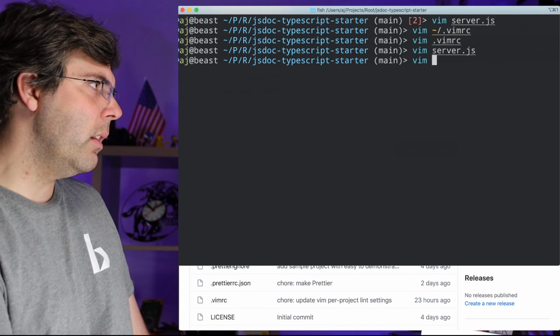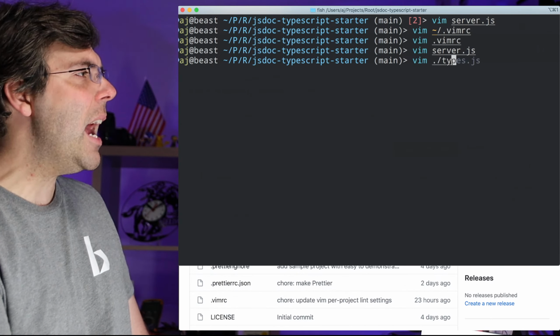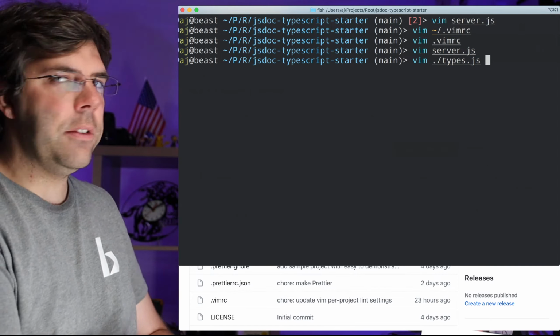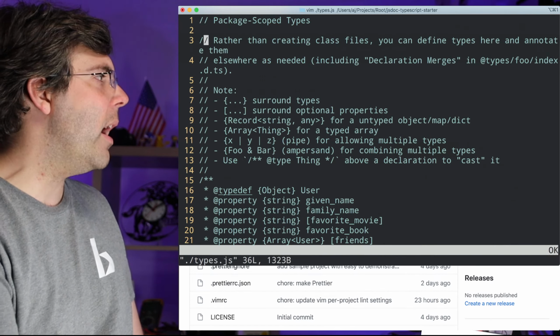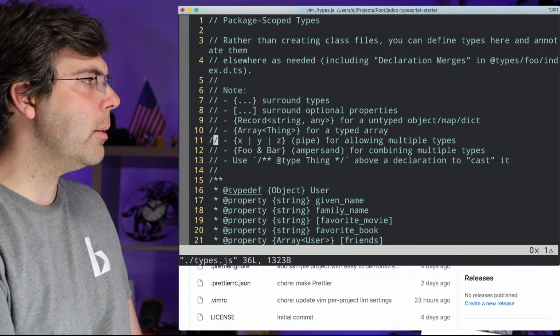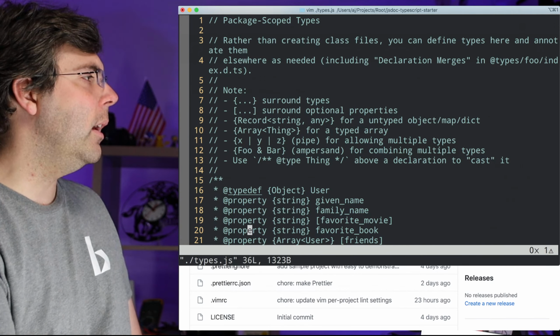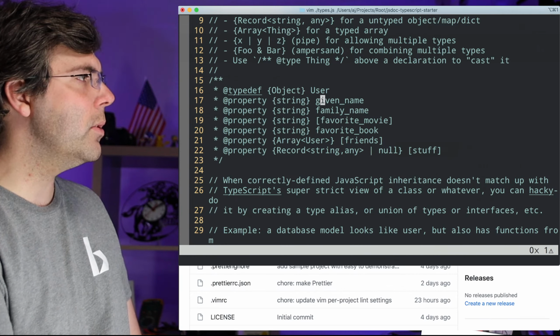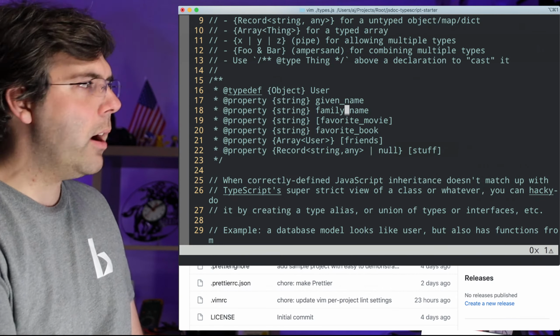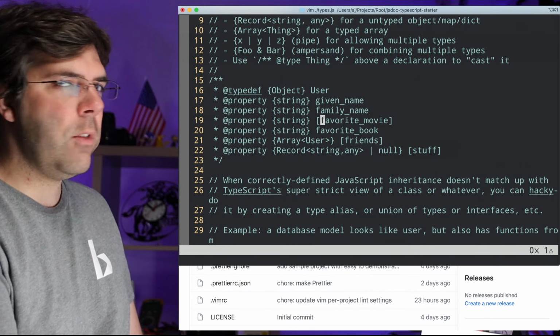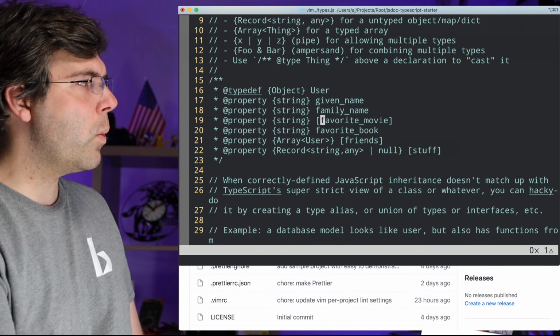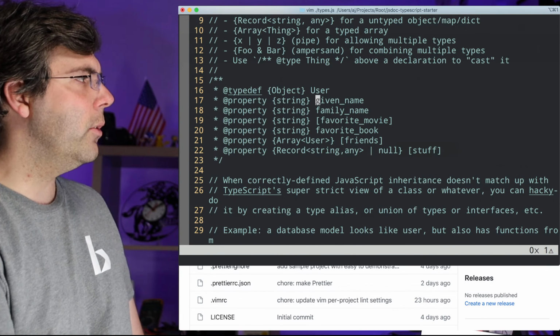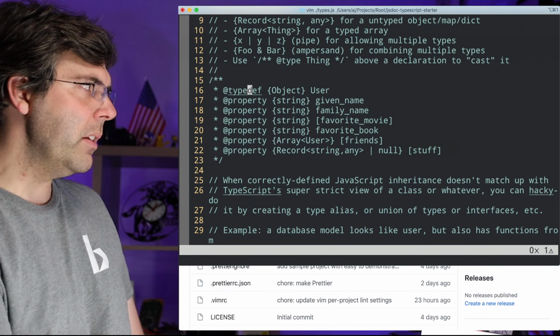So like I said, I've got my types.js. This is where I just put JSDoc, where I define types that I want to use throughout the project. I've got some notes in here so you can see what the syntax is for JSDoc. So we say we've got a user, it's got a given name, it's required. Family name is required. Favorite movie is optional. If you put the name in square brackets, it's optional.